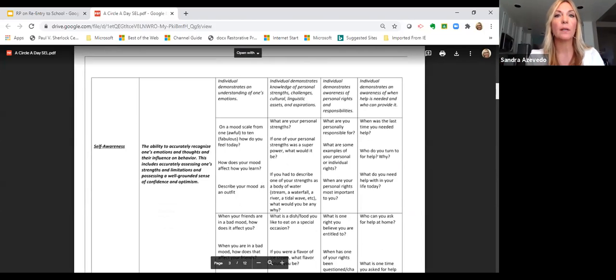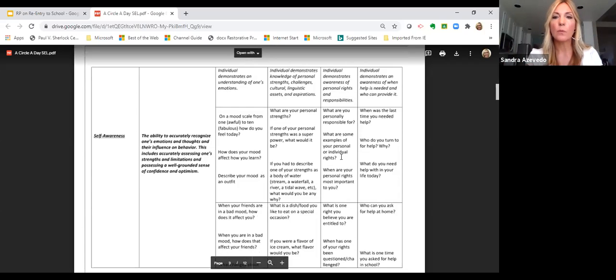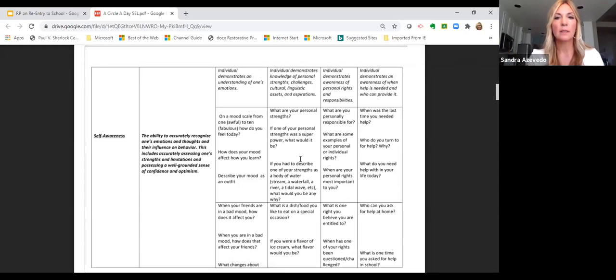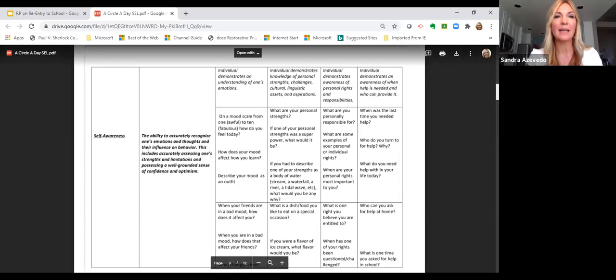So right now, self-awareness and self-management might be really powerful ones to have. So you could focus on those to start with, and if you zoom in here into one of these boxes, it will say, what are your strengths? And if one of your personal strengths was a superpower, what would it be? If you had to describe one of your strengths as a body of water, what would you be, if any, and why? That's just one of them there. If you just choose one of these every day, there are so many opportunities in here for you to lean into and connect to the social emotional learning competencies. So that is a great resource.